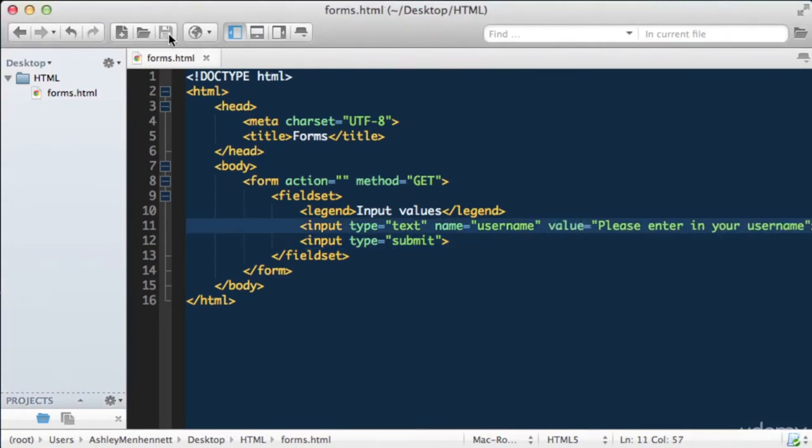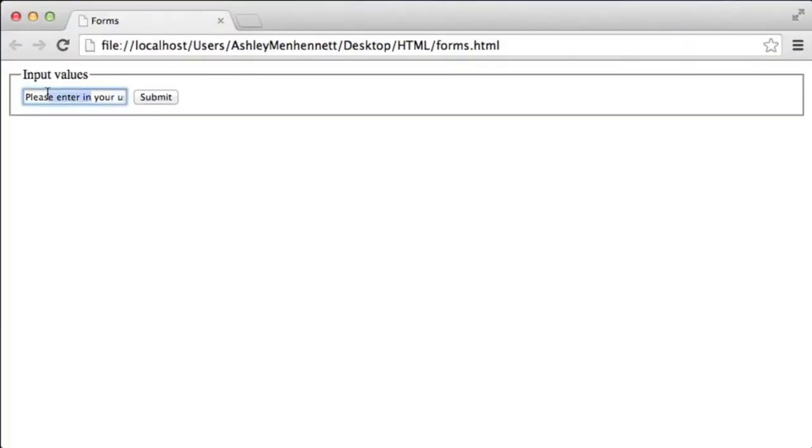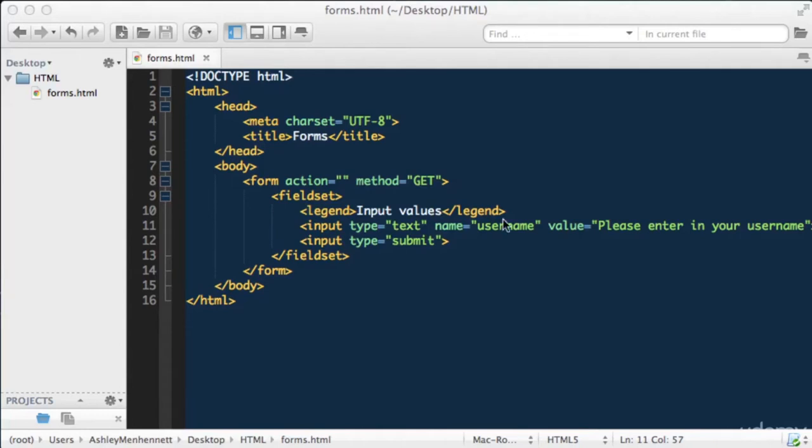Save this and take another look in the browser. Now we actually have some text that we can highlight and edit in this text field. So now what happens when I click submit is the actual text that is in there, i.e. the value of that text input, is now actually submitted. So that's basically the difference between the value and the placeholder attribute of forms. So I hope you've learned a little bit about the difference between the placeholder attribute and the value attribute in HTML.